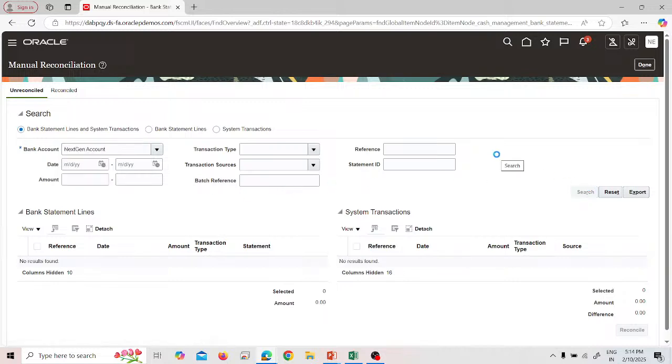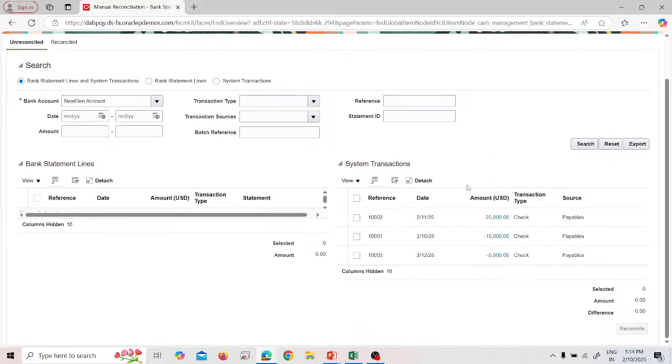Here you will see that the system transactions are available, but we don't have any bank statement lines right now. Why? Because we haven't uploaded any bank statements, whether manually or through spreadsheets. When we create the bank statement lines, we will then reconcile them. But before that we have to create certain transaction codes.